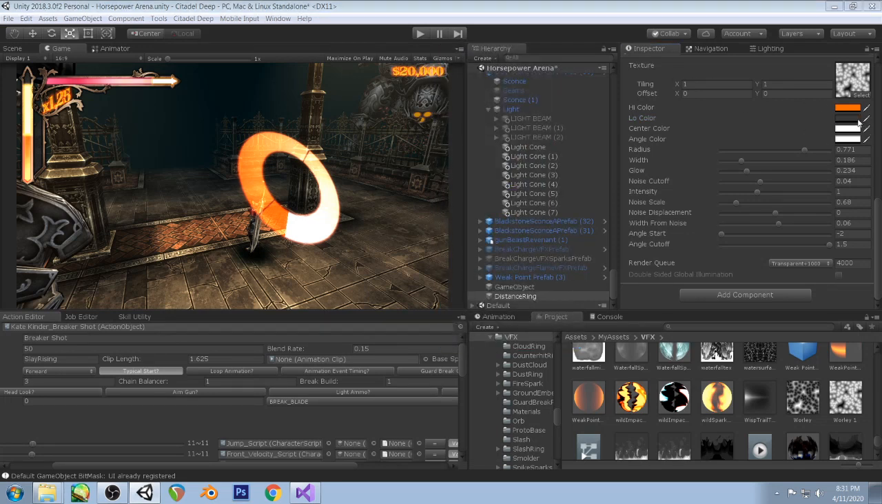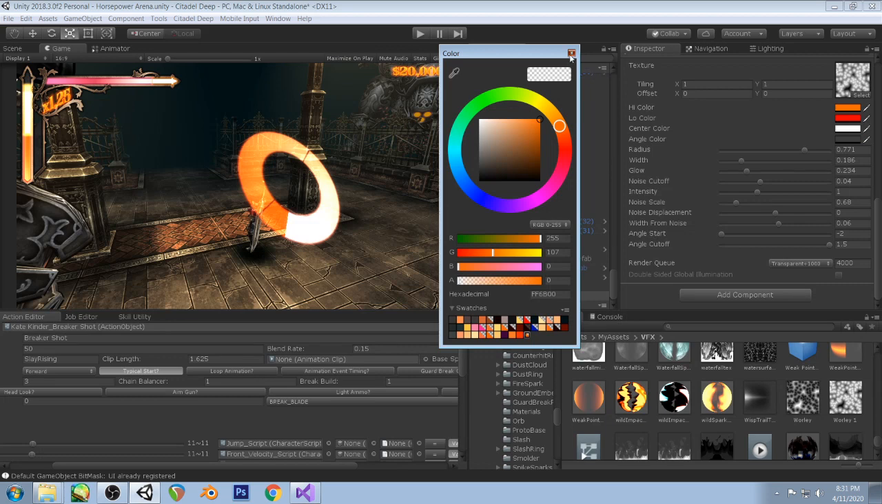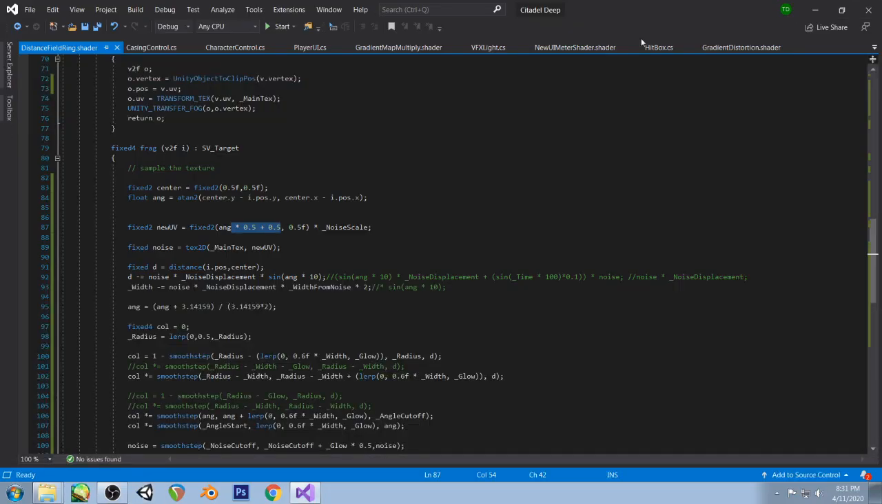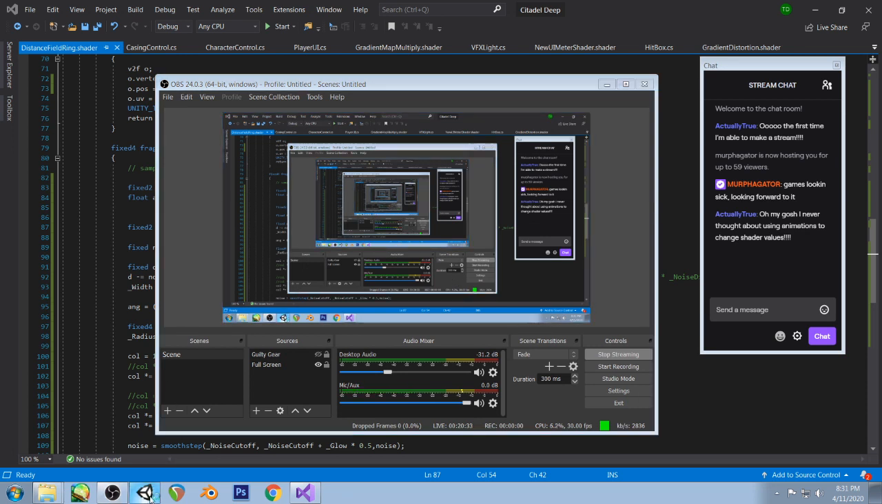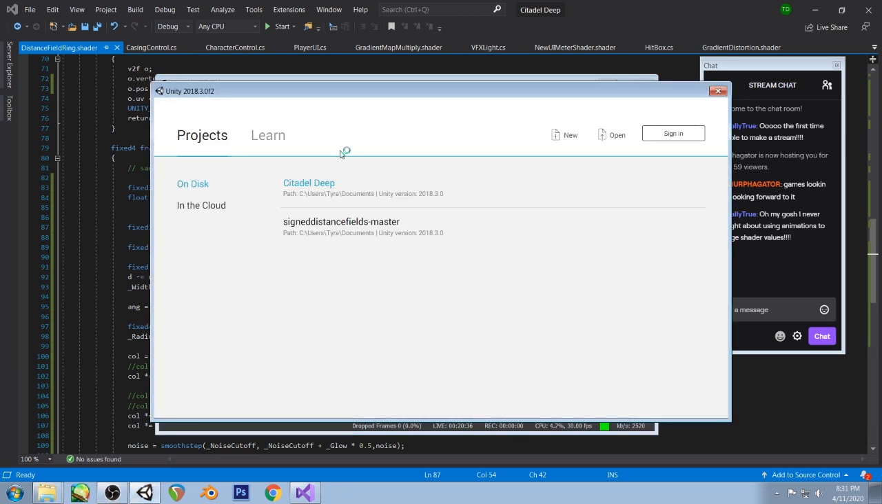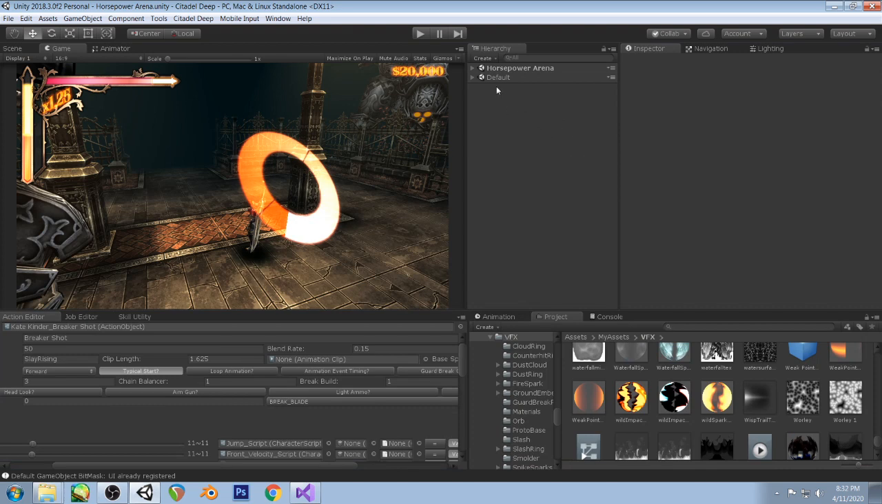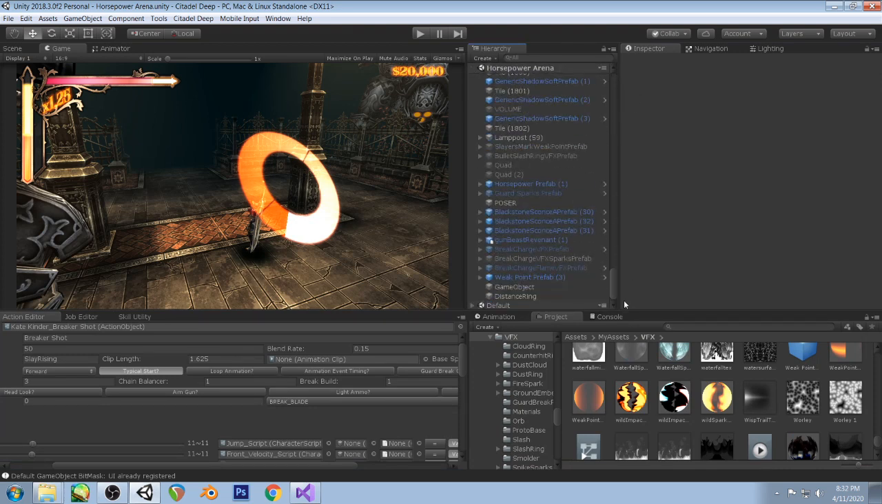I don't know if this is a bug with OBS. Color picker stuff is crazy. Oh yeah, it's bugging out real bad. I'll go ahead and restart Unity. That's a little bit weird. Sorry about that. How's it going? It could be a combination of my mouse and OBS, and that was obnoxious.